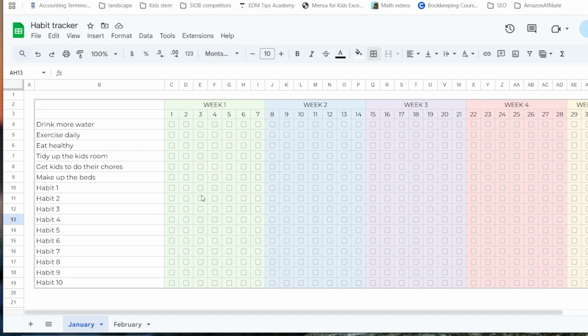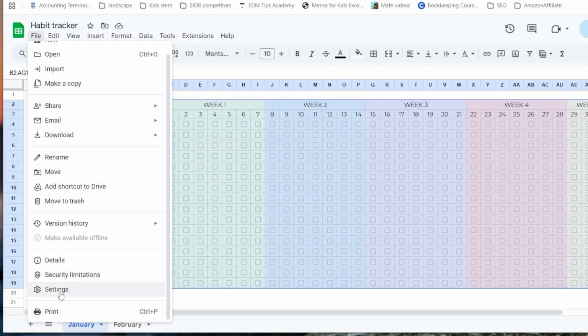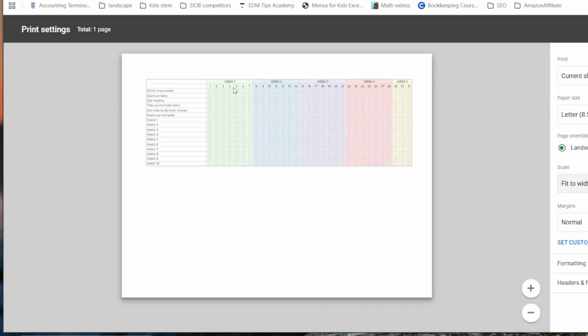And one last thing I'm just going to cover quickly is, let's say if you want to print this, what you're going to do is you can select the area that you're going to print. Where's print? There's print. So there we go. So one thing that I see that it's missing here is obviously the name of the month. So I'm going to cancel that.